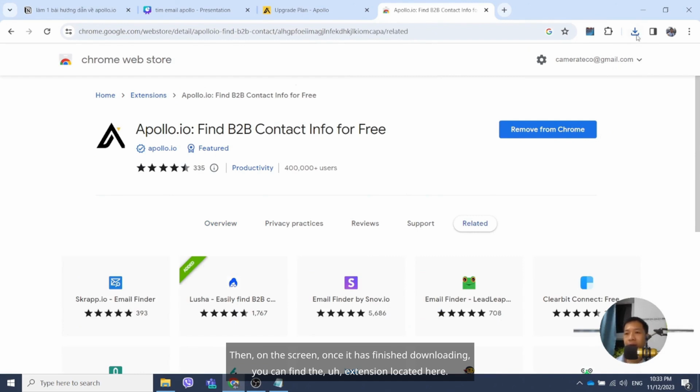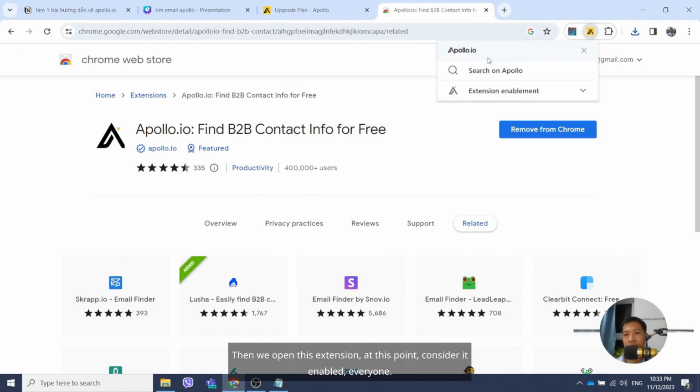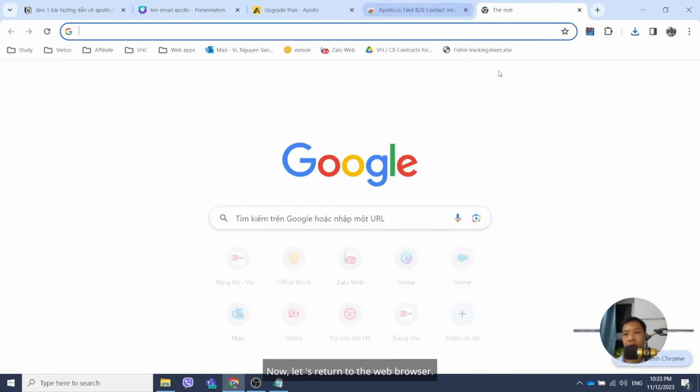Then on the screen, once it has finished downloading, you can find the extension located here. Then we open this extension. At this point, consider it enabled, everyone. Now, let's return to the web browser.